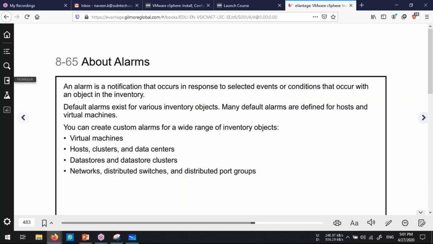An alarm is a notification that occurs in response to a selected event or condition with an object in your inventory. Default alarms exist for various inventory objects, and many are defined for hosts or virtual machines. You can create alarms for virtual machines, hosts, clusters, data centers, datastore clusters, networks, distributed switches, and distributed port groups. There is no alarm for standard switch.